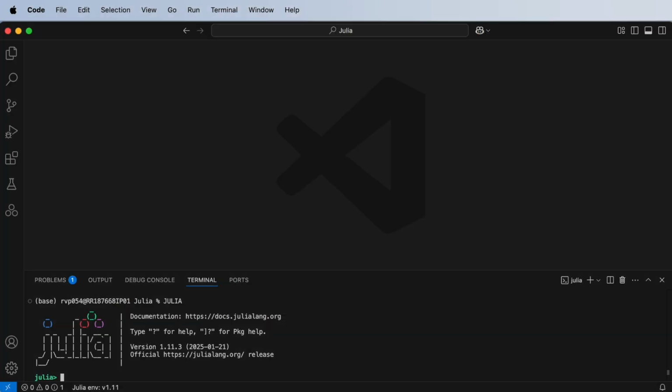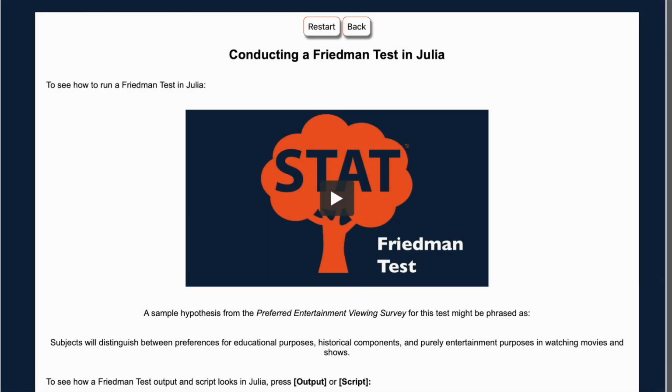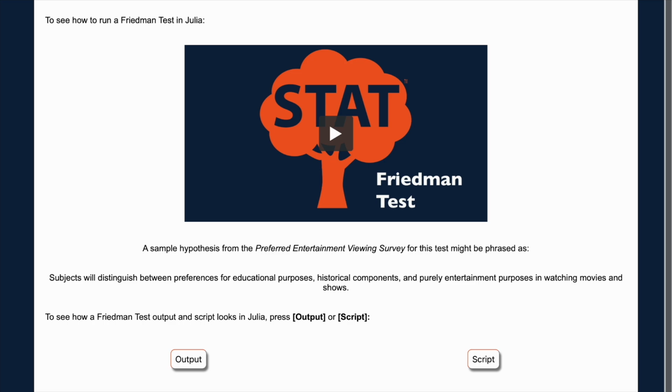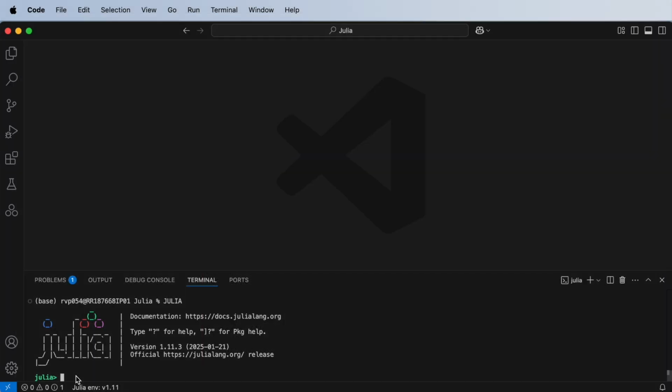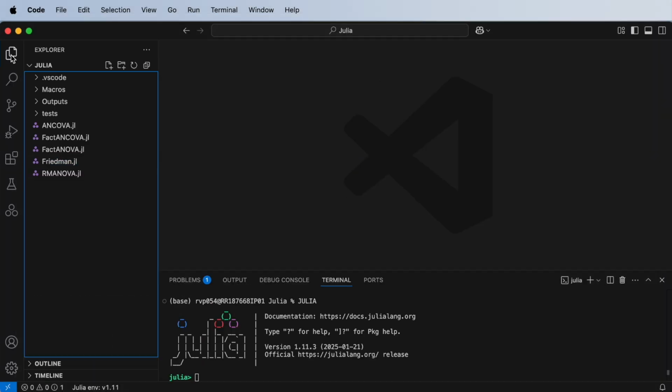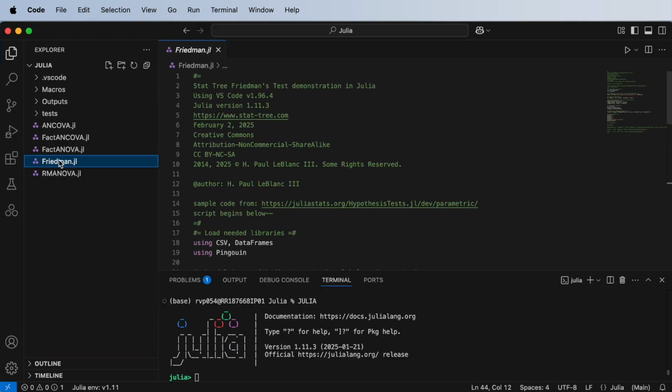To run the Friedman's test for differences in VS Code, type in the following Julia code. This code can be copied from the new browser window when you press the script button on the sending page from the StatTree module. If you've already saved your code, go to the Explorer pane, browse to the location of the Julia script, and double-click on the JL file.